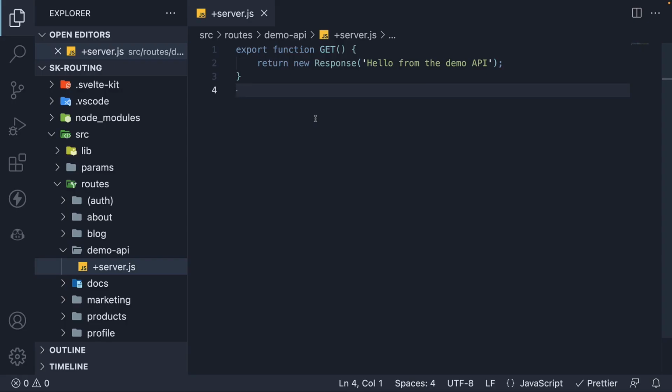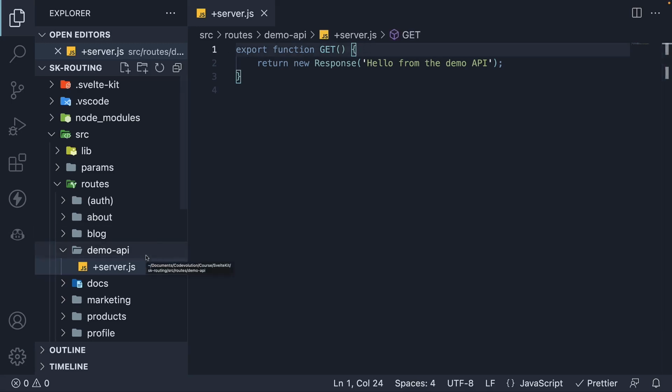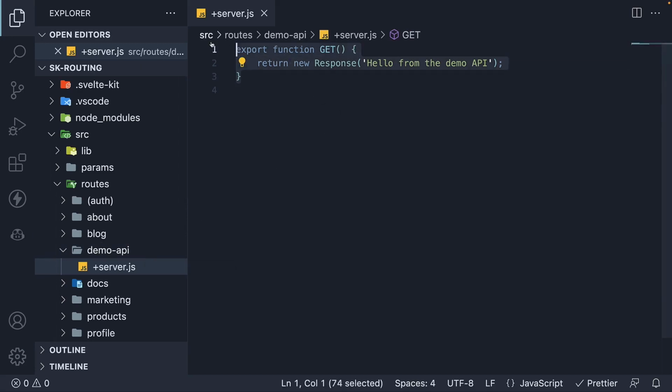This pretty much is the gist of API routes. Create a +server.js file that exports HTTP verbs as functions. In our example, a GET request to /demo-api results in the GET handler being executed.